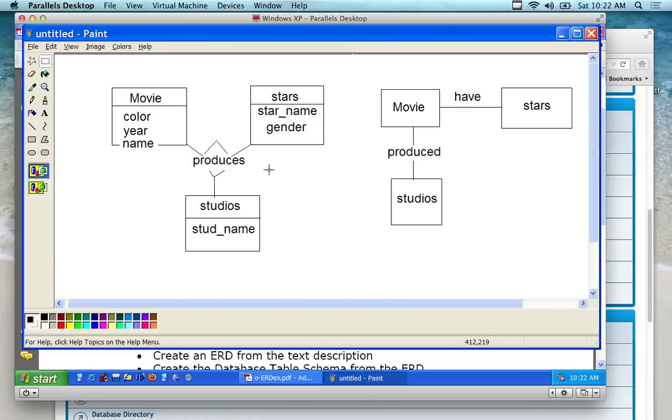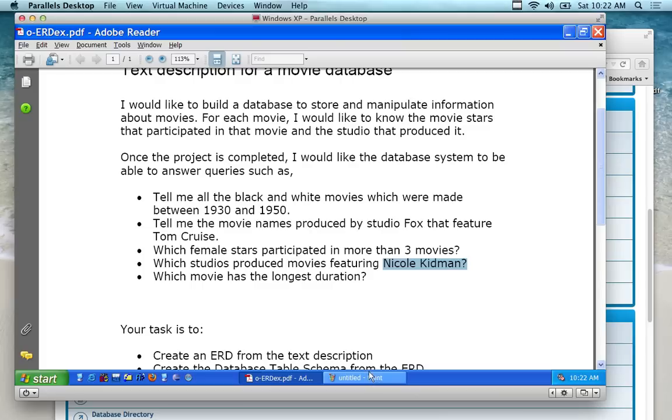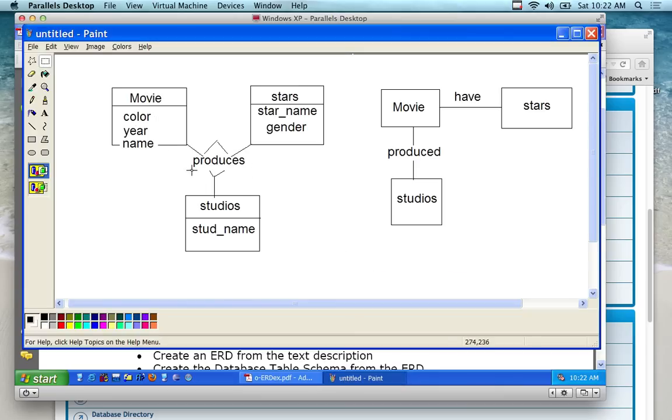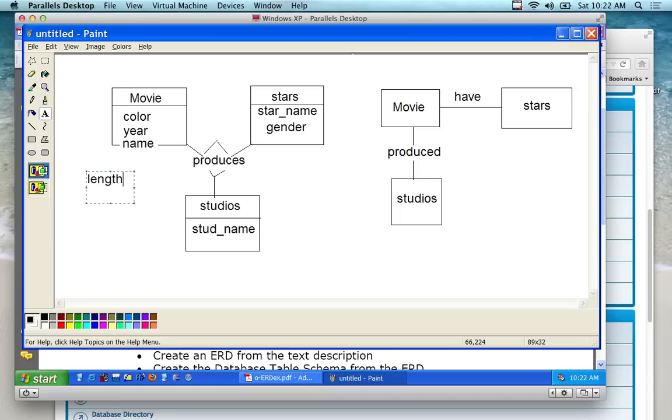Well, we already have that. Yeah, so we have the star name. So we don't have to put anything in for that, actually. So that's pretty good. And what movie has the longest duration? Well, that's a no-brainer. We put the length. So here's the movie, and now we add length. There we go.